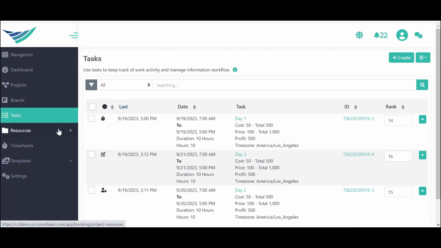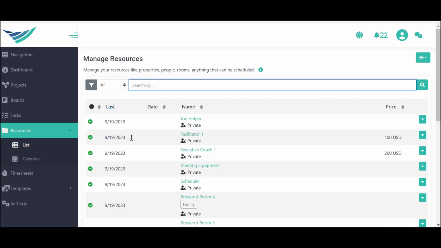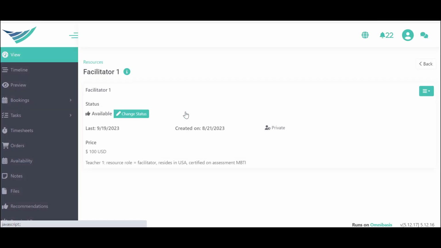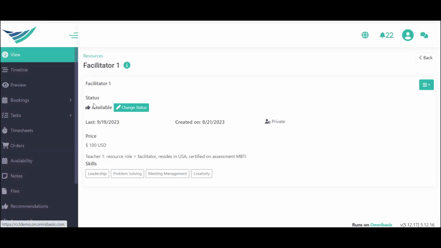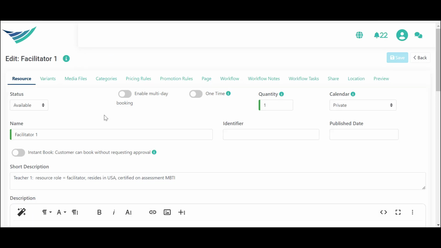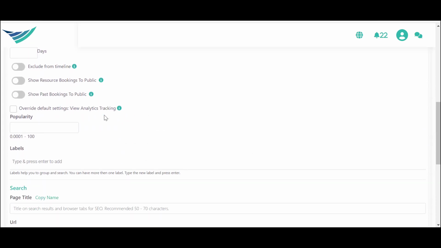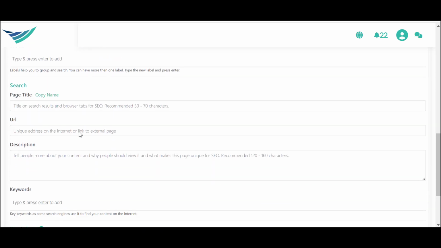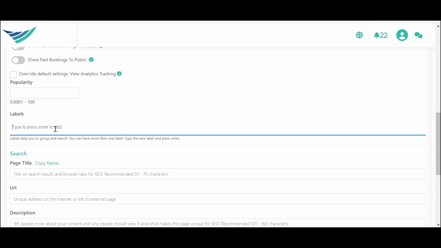Beautiful. So let's spend a little bit of time on understanding resources and how they can fit into your system. Let's take, for example, Facilitator 1. In the case of Facilitator 1, I have configured it with various fields. The things that are appropriate for you, I think, are things like you can exclude or show in different timelines or calendars. You can also build the labels. Labels are an easy way to search later.